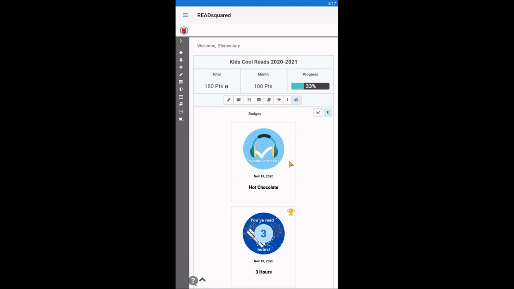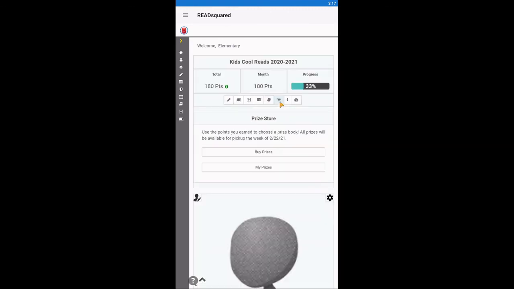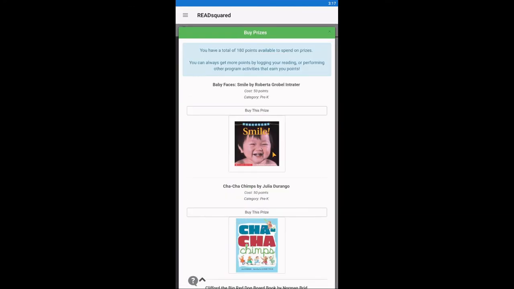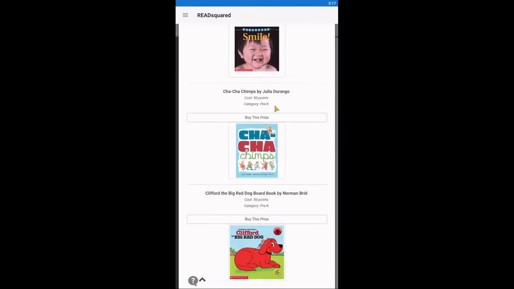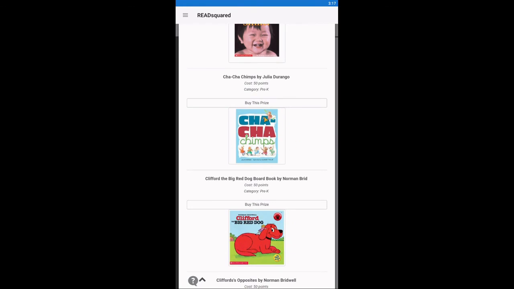From here, let's head back over to the prize store, which is going to look exactly the same as the prize store in the previous program. See, you get the same note. You can buy prizes or look at the prizes that you've already gotten. And because it's all the same prize store, the only difference is going to be the number of points that you have available to spend on the prizes. And if you want, you could pick these smaller level books.